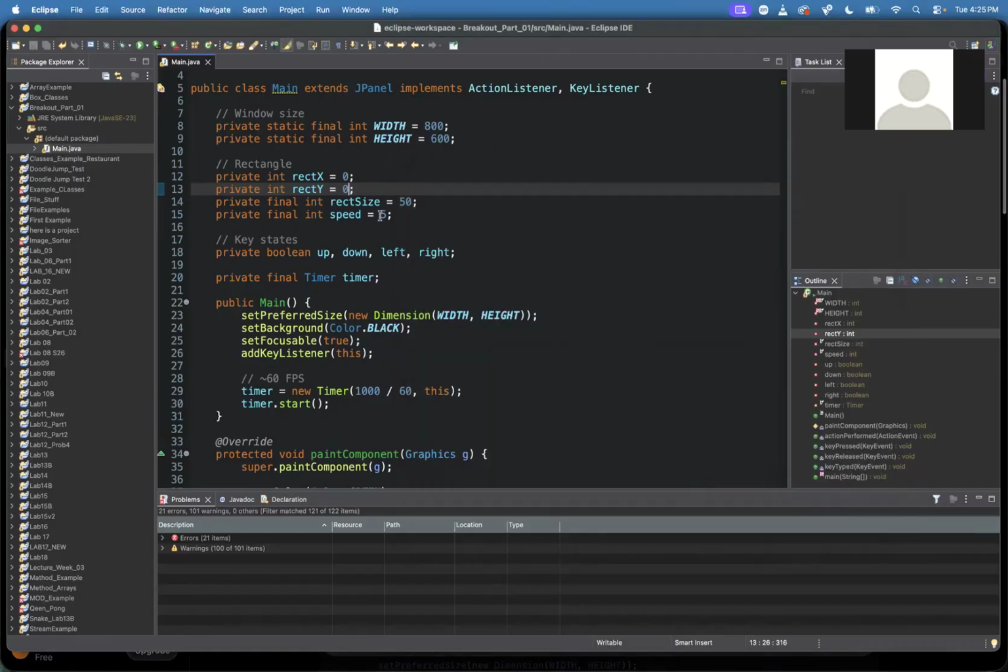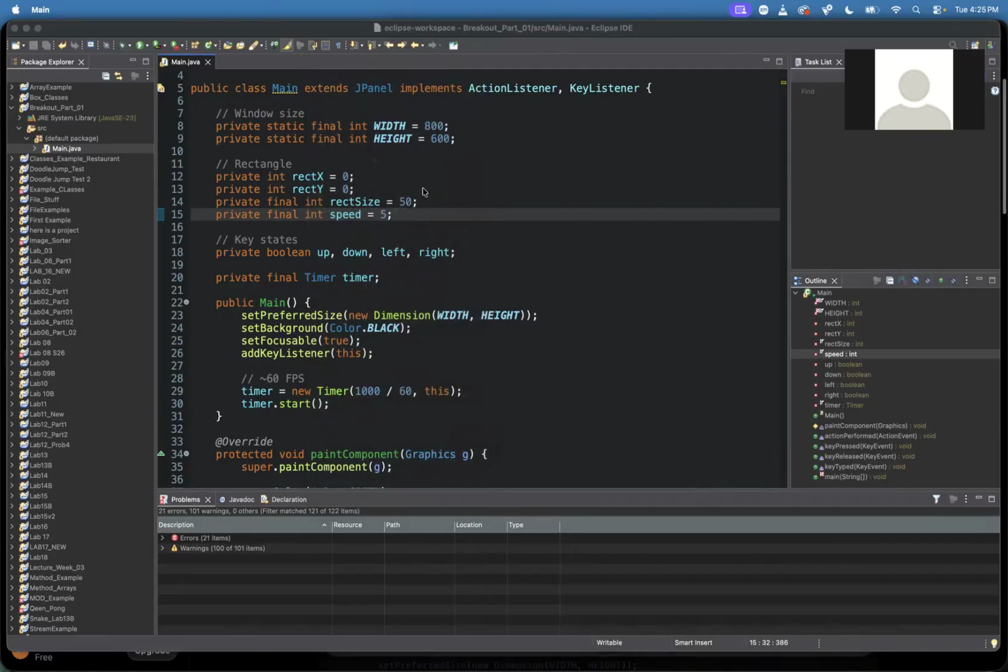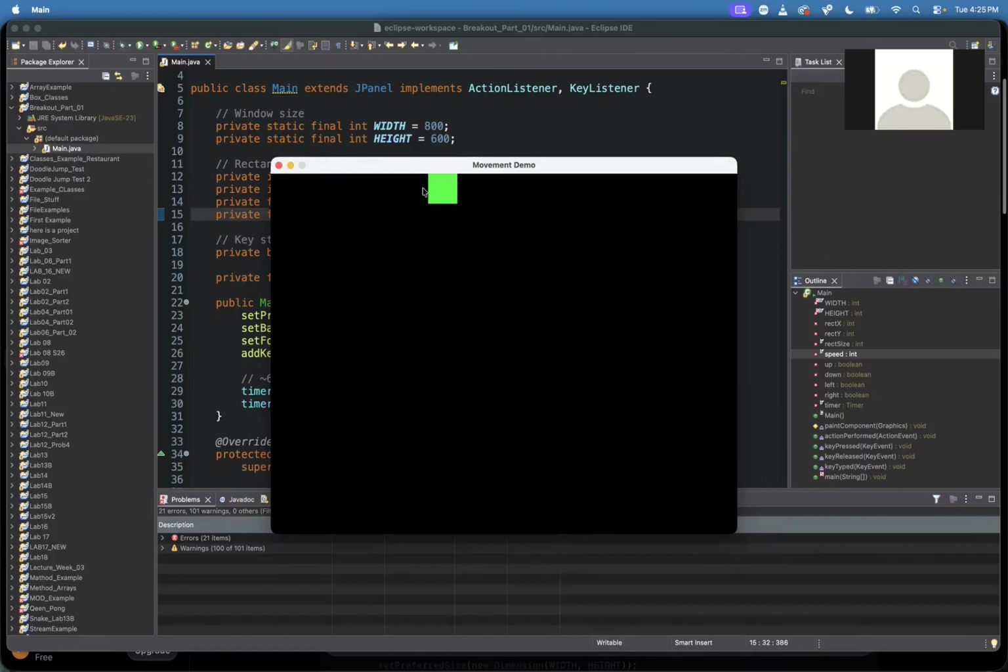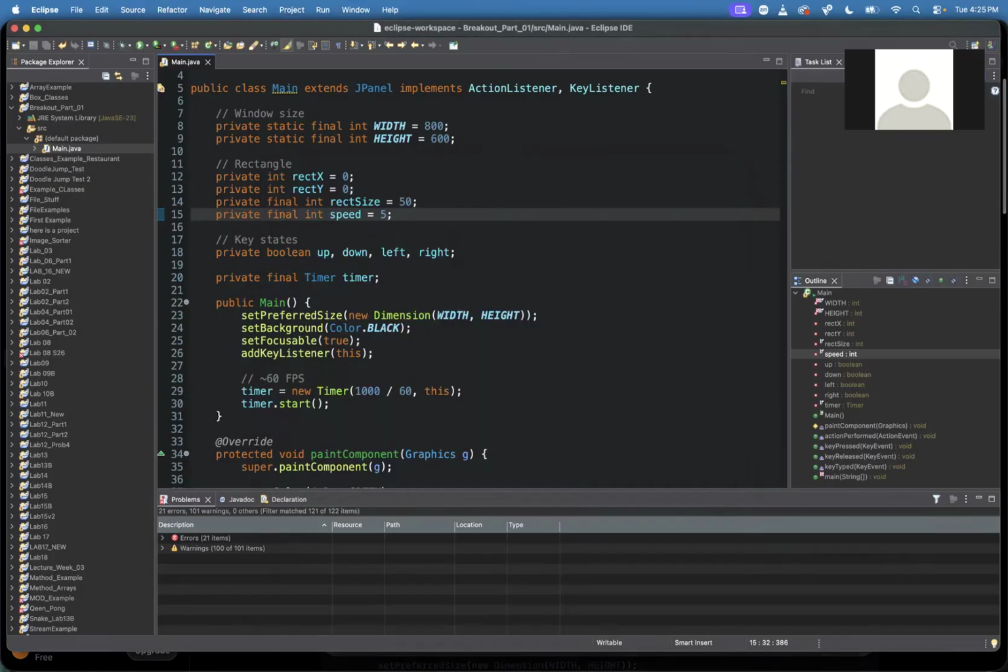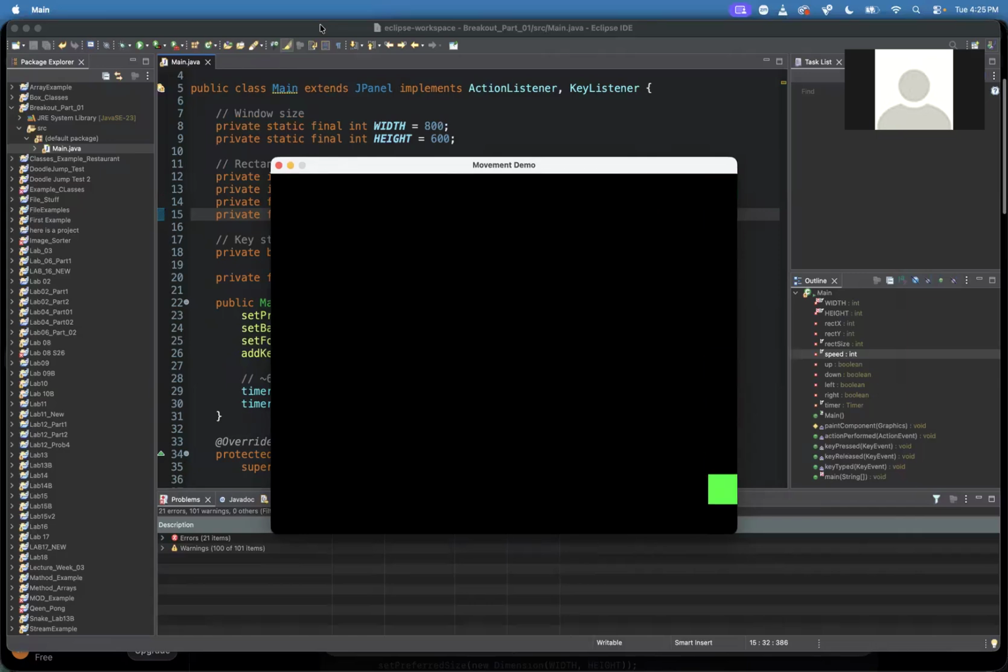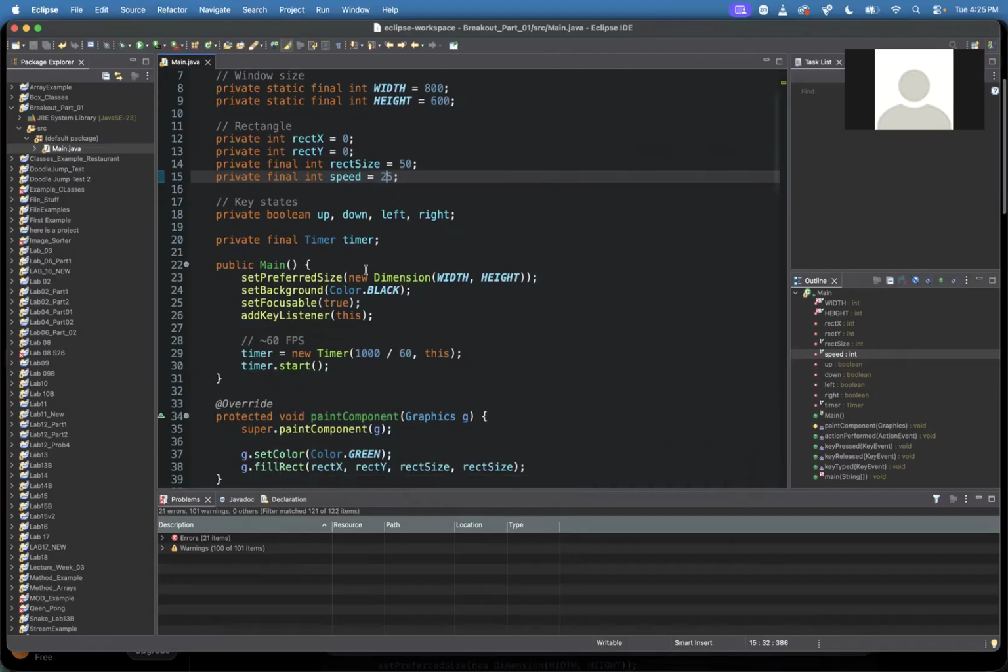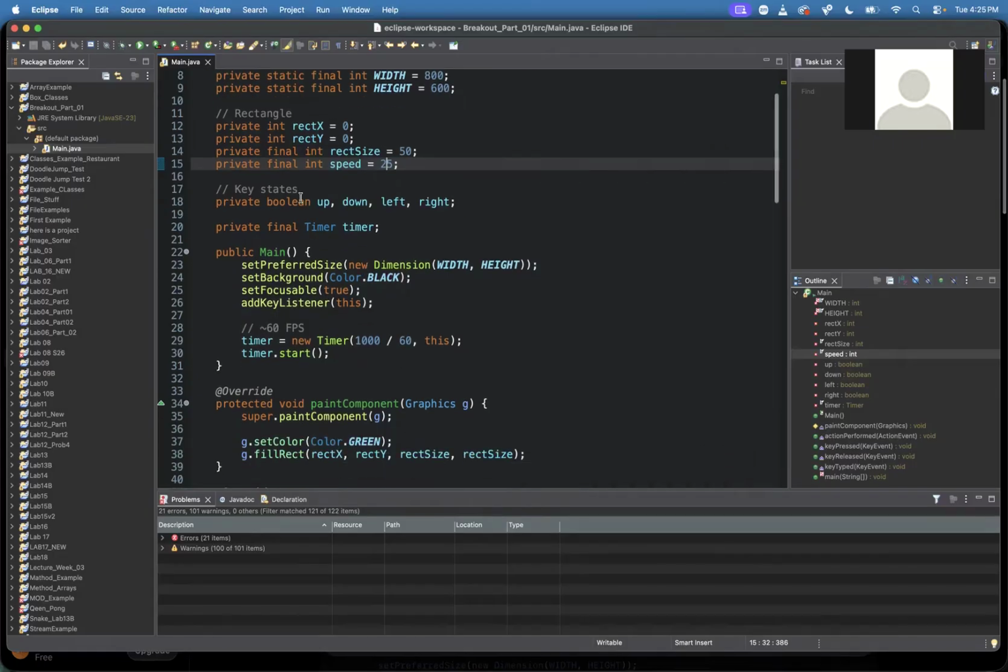Okay, rectangle size, speed is 5. So 5 is 5 pixels. When I'm holding right, it's moving 5 pixels per frame. So if you change that to like 25, then it should be zooming, right? Okay. Key states up, down, left, right. This is unnecessary, but we had AI write this, so it wrote what it wanted to write.